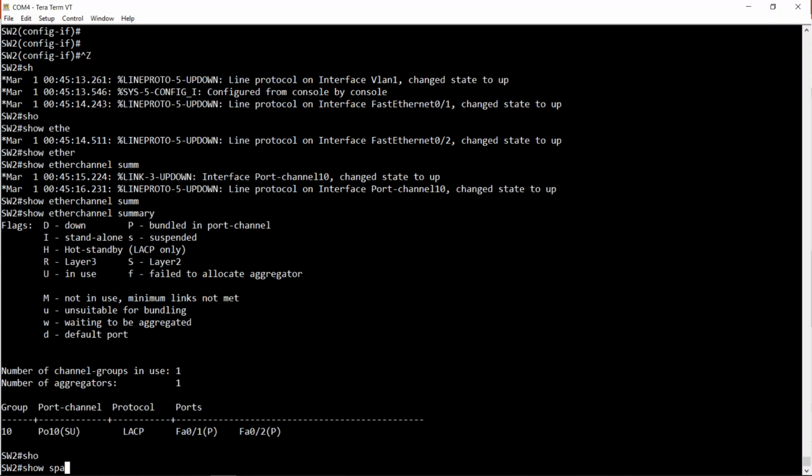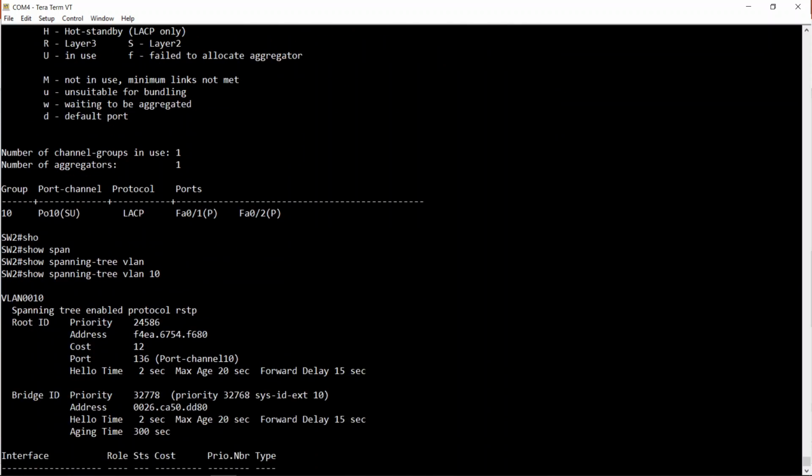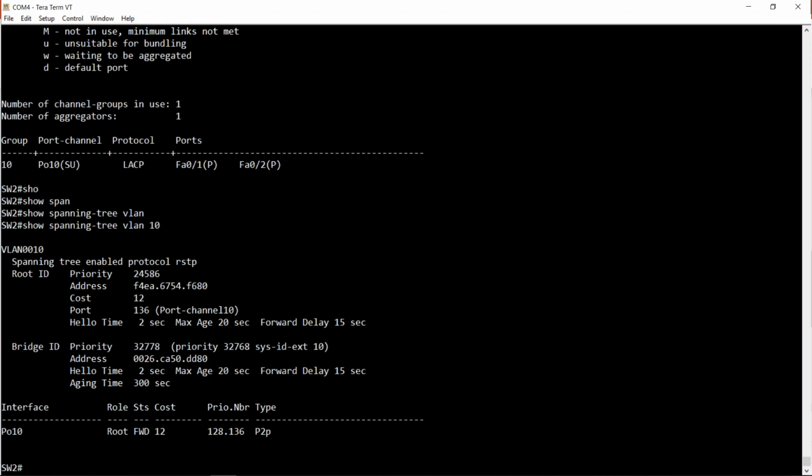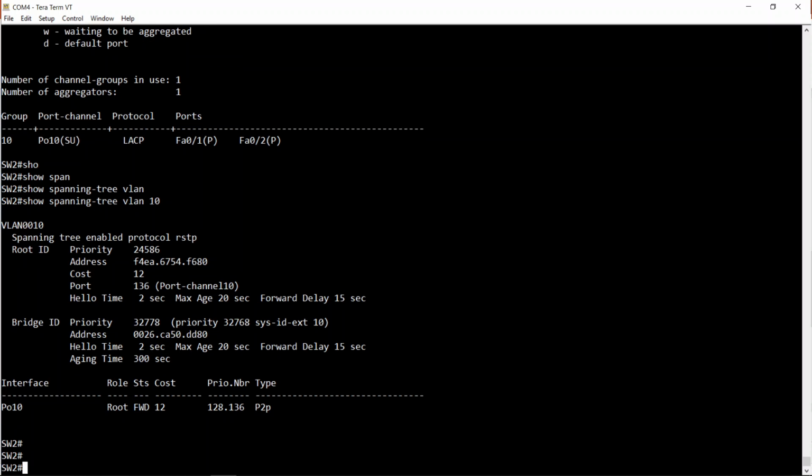If I do a show spanning-tree vlan 10, as you can see, it doesn't even see the physical interfaces. Spanning tree topology only sees the port channel. It's forwarding on the port channel, which means that all the physical links, which are members of the EtherChannel, will now also be in the forwarding state and will also be identified as one link. So it identifies the port channel as one link, and identifies all of the physical interfaces which are members of the port channel as a single link. So it doesn't even identify them as separate links.